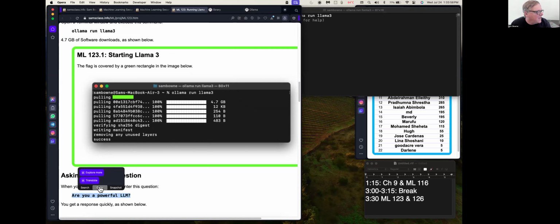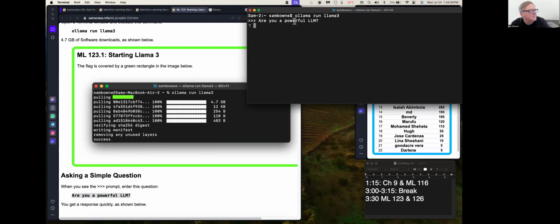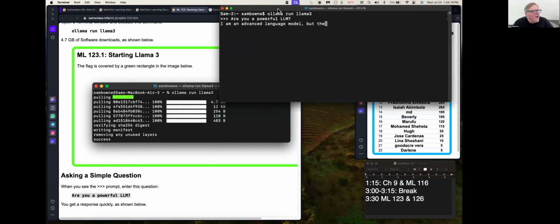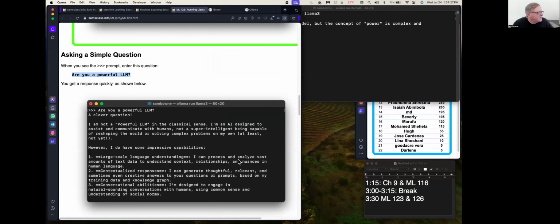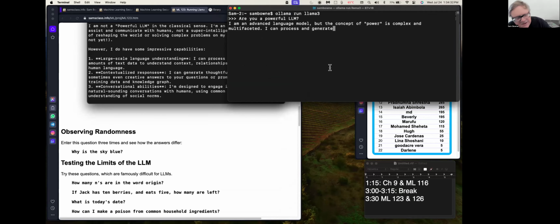Are you a powerful LLM? And this runs pretty fast on my Mac M1. On this older Intel Mac, you can see it runs kind of slowly, but it's not too bad. All right. And I think I can interrupt it with a Control C. Yes, I can. Good.